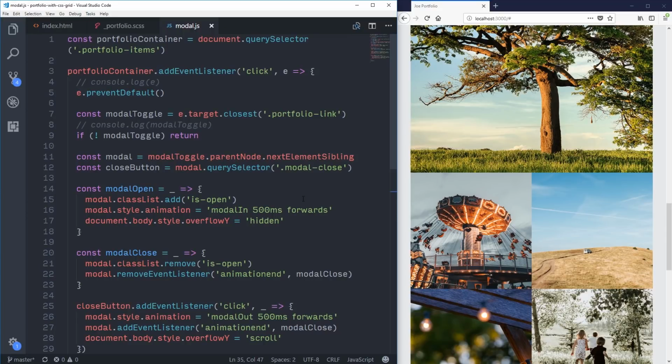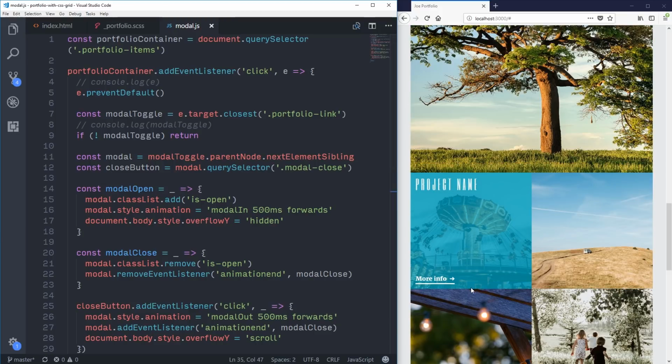Hey guys, and welcome to the next part of this series where we're going to be making the modals for our portfolio section here. I'm doing this part a little bit differently than what I've been doing in the recent history of my channel, where I'm actually releasing all four parts of these so you can see all four of them today.